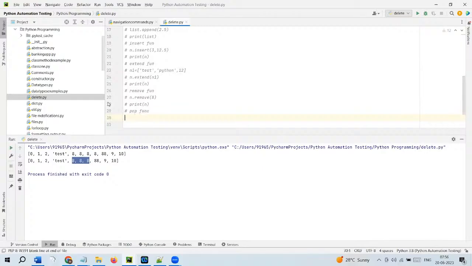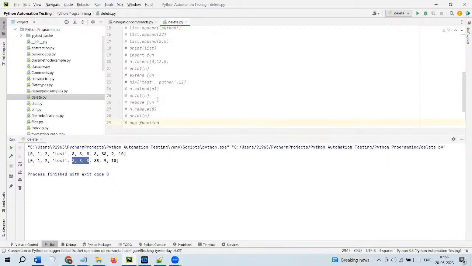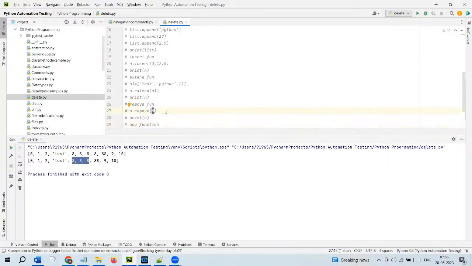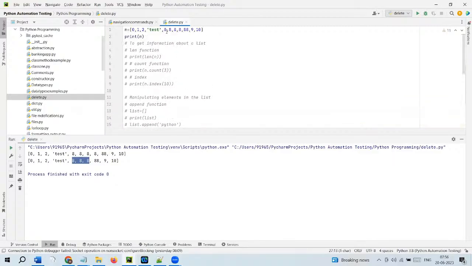Pop function. So how is it useful? It removes and returns the last element of a list. See, in the remove function, if you give a specific value, it removes that value from the list. If multiple matching values are available in the list, it removes the first occurrence based on the index. But this pop function is different.